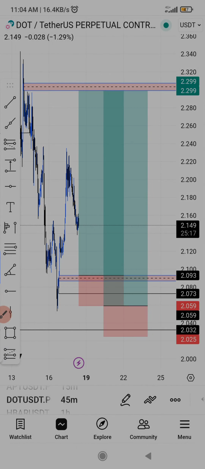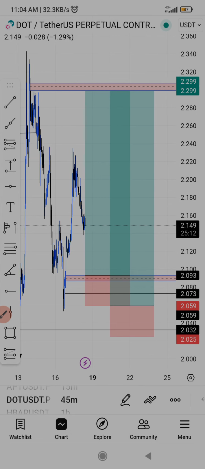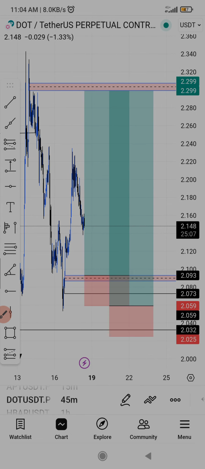Alright guys, so I'll be showing you how I'm going to be taking this particular trade. This dot I've not posted in the group, which I will post later, but I want to show you how to take this trade so you understand my thought process.